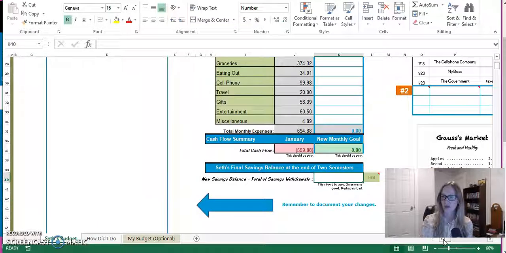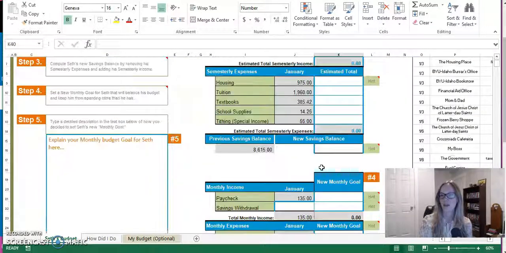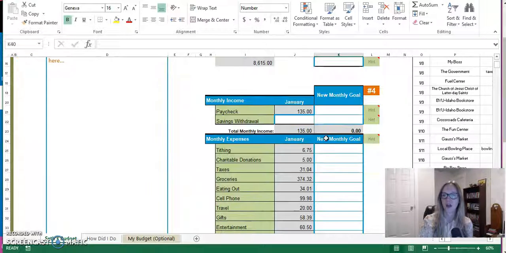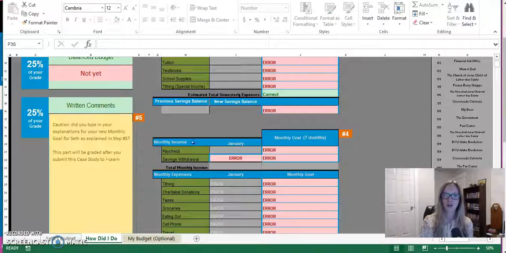Then you're going to continue on and you'll be filling in Seth's income and expenses and estimating what it's going to cost him, helping him balance his budget through these semesters so that he doesn't overspend. One cool thing about this spreadsheet, you'll notice down here at the bottom it has this "How did I do" button right here.